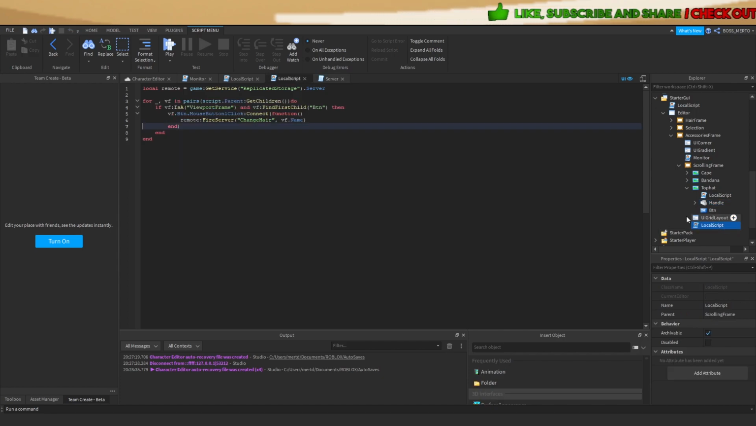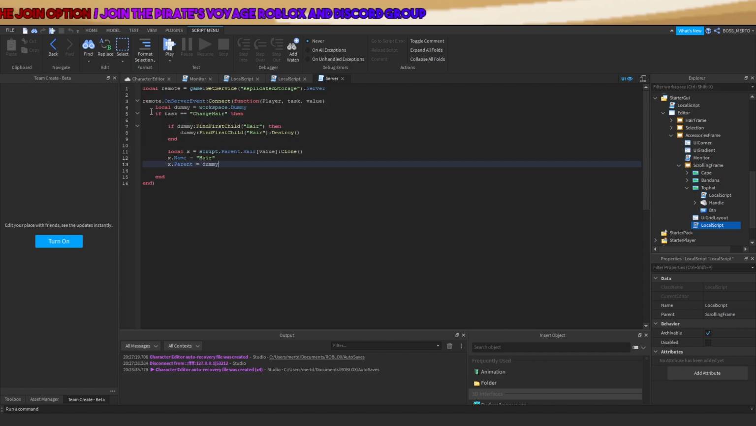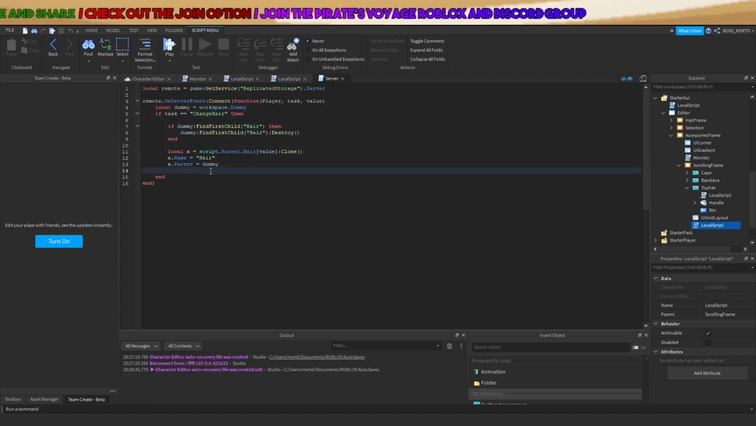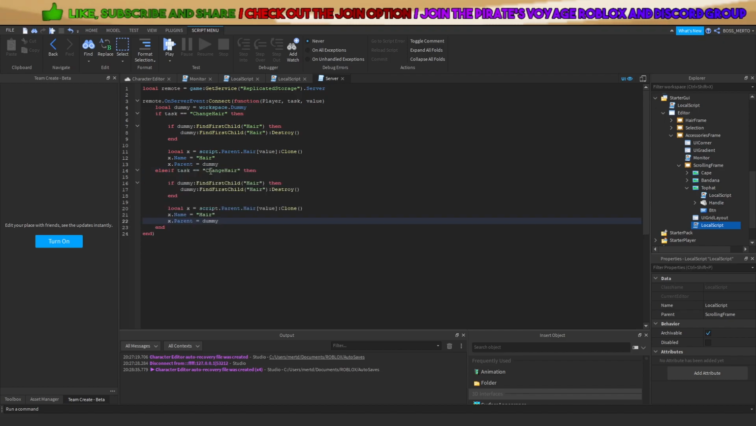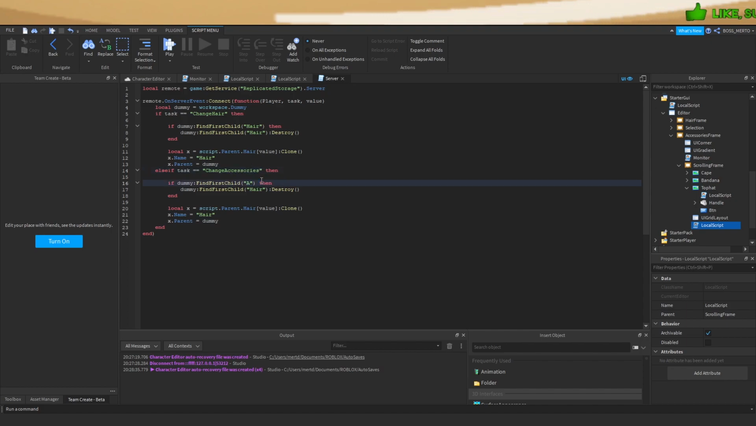Alright, now let's go inside of this local script right here. And now instead of saying change here, we just want to change our accessories. So change accessories. And then right here inside of the server script, we can just copy this existing code and then do else if task is change accessories. And now we can just check for something called accessory. So I'm just going to change it down here as well.